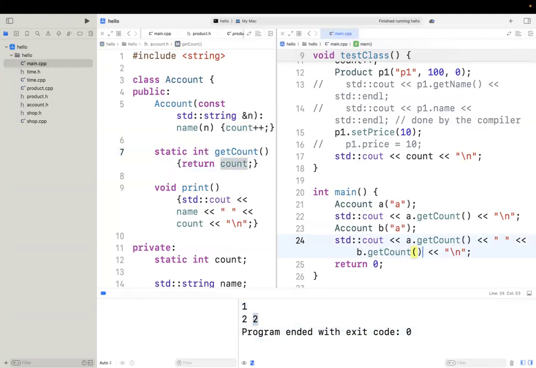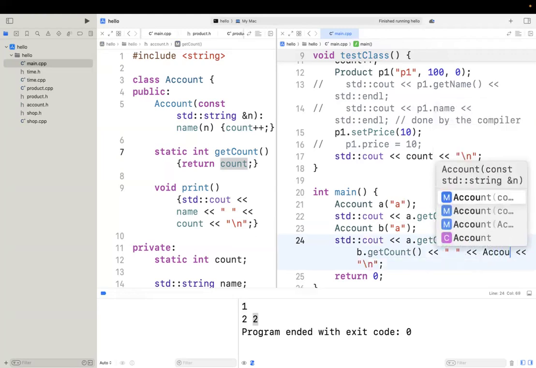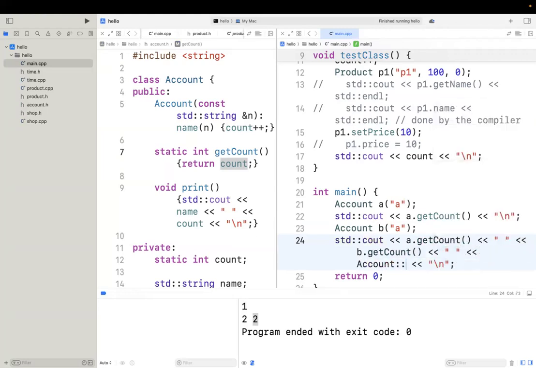It is because this count belongs to the whole class. Let's show it this way. Instead of using an object to call get count, we could also say Account get count, right? And let me copy this one to here.